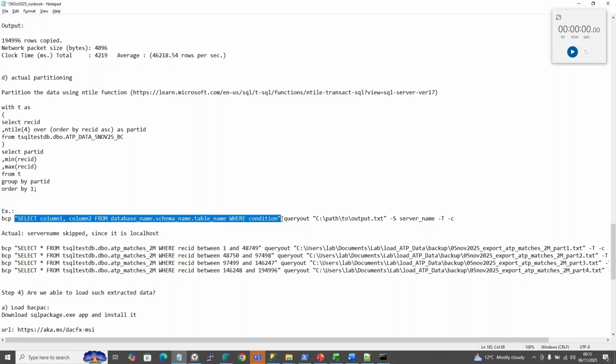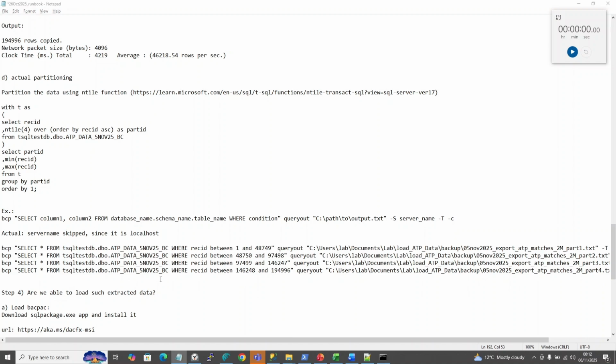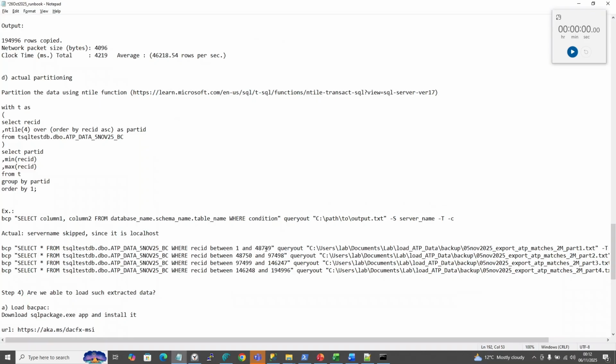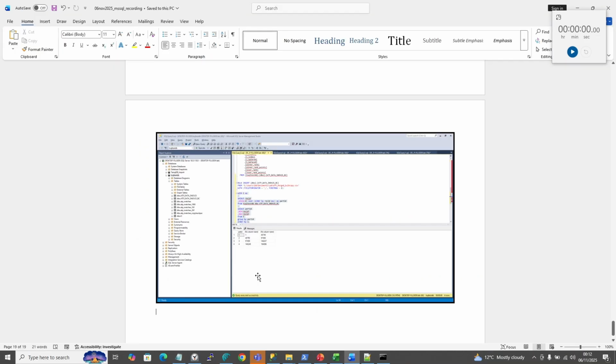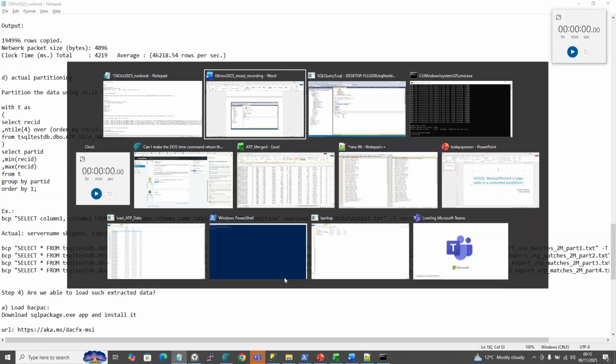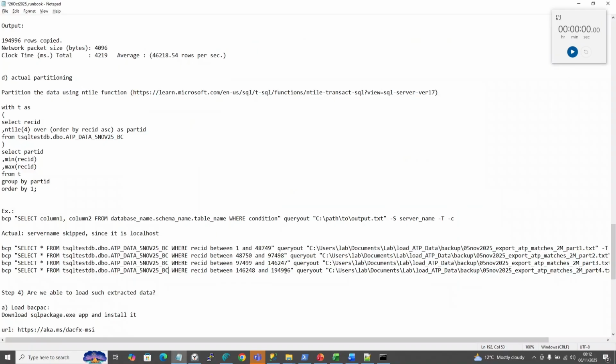Okay, so the actual server name is skipped since it's in localhost. Yeah, it's in my localhost. So all I need to do is replace this with my new table. I already have this uniformly distributed, right? So these boundaries won't change. 1 to 48749, then the next ranges, 97 98, 146 and so on.